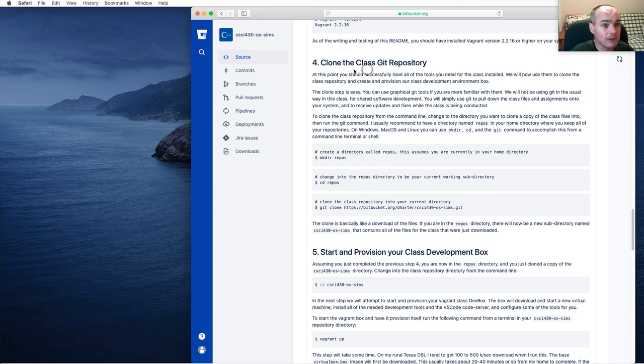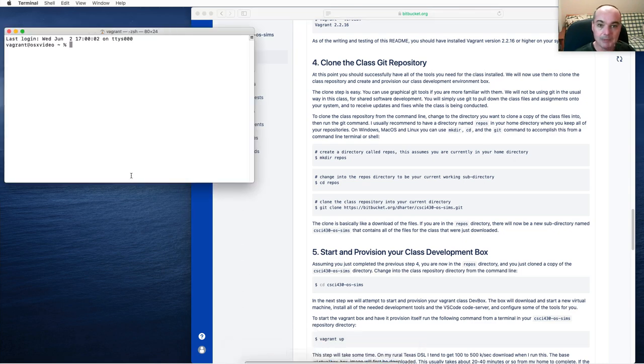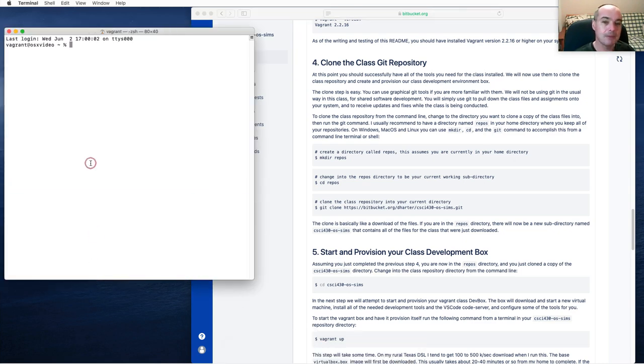We mainly install Git because we need to do a Git clone of the DevBox repository. This video is for my operating systems 430 class. You can think of a clone as just a download. Again, this needs to be done from the command line, so I'm going to open up a terminal again. When you open up a terminal, it usually opens up in your home directory.